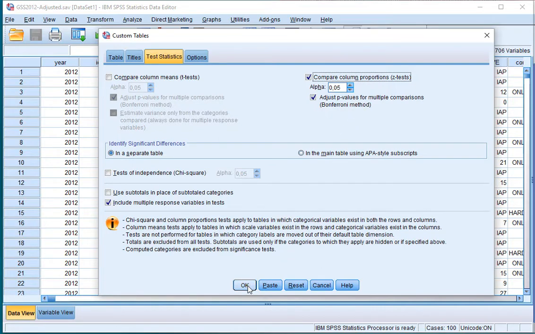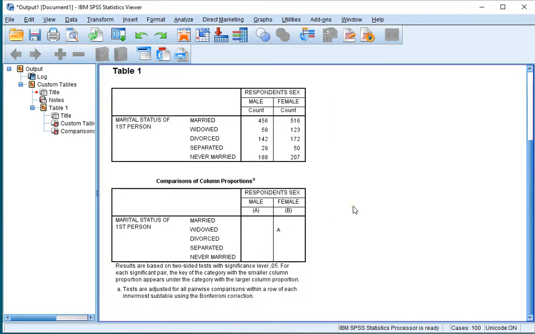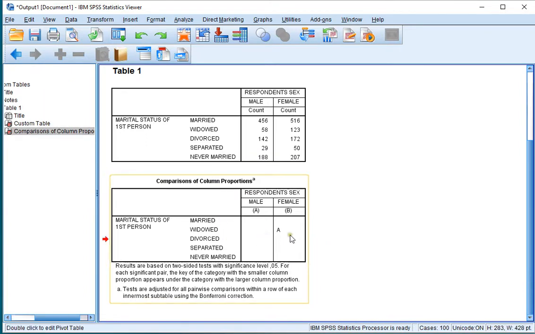Click on OK. And in your output, you should now get the comparisons of the column proportions. In this case, it will show a letter indicating if it's significantly different from any of the other columns. In this case, here there's an A, which suggests that this one is significantly different from this one up here, because that's the A column.